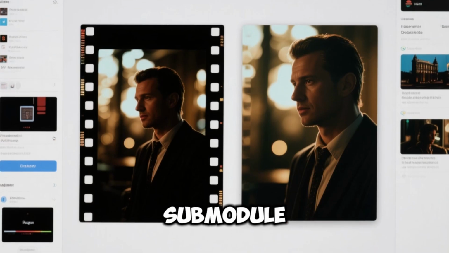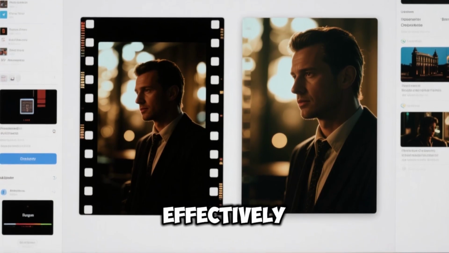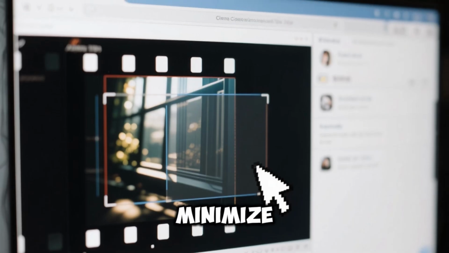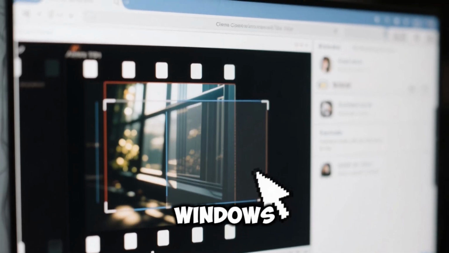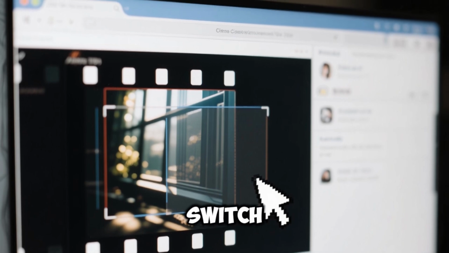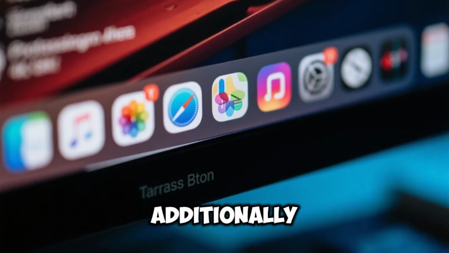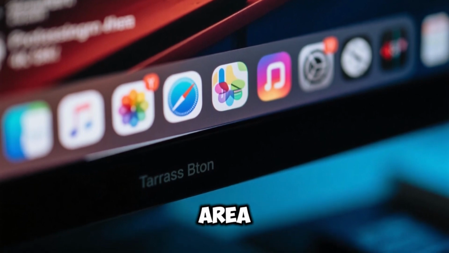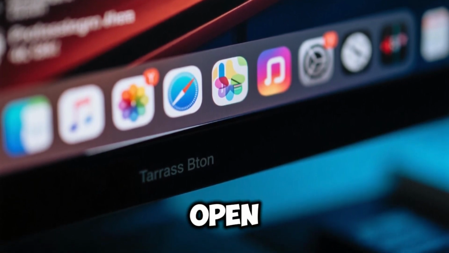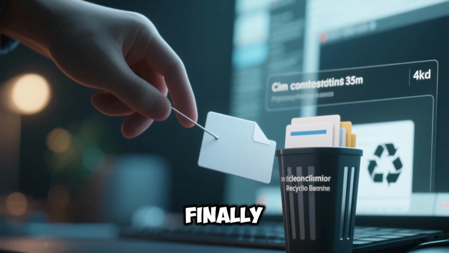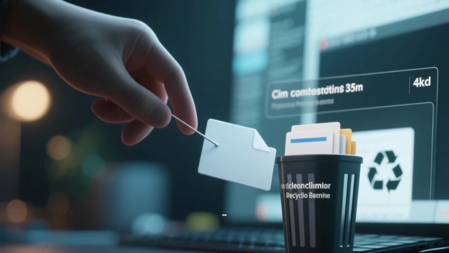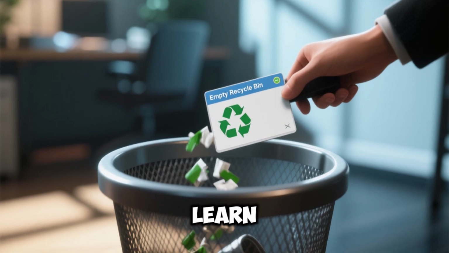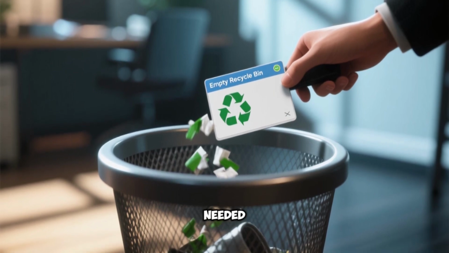Finally, we'll move on to the third submodule, which is Window Management and Recycle Bin. In this submodule, we're going to teach you how to effectively manage windows and applications on your computer. You'll learn how to minimize, maximize, and resize windows, as well as how to close and switch between open windows. Additionally, we'll explain the purpose of the taskbar and the notification area and how to use them to keep track of your open windows and programs. Finally, we'll introduce you to the recycle bin and explain what happens when you delete a file or folder. You'll also learn how to empty the recycle bin when needed.